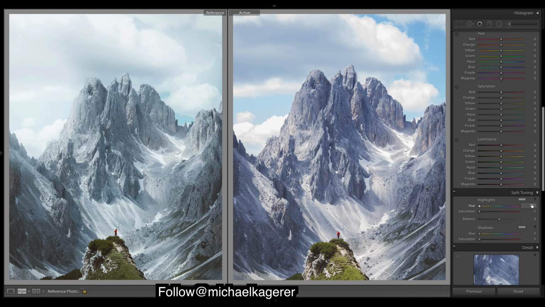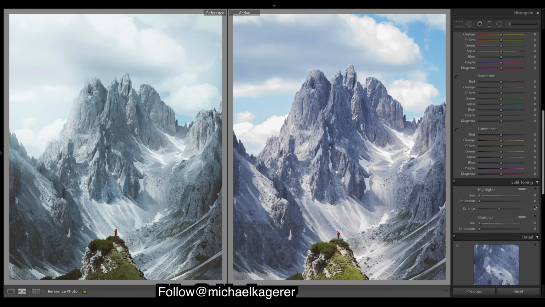Right, so I might just jump straight to split toning, just because I think adding some blues into the shadows will really help get the colors we want. So we definitely want blues in the highlights and shadows.